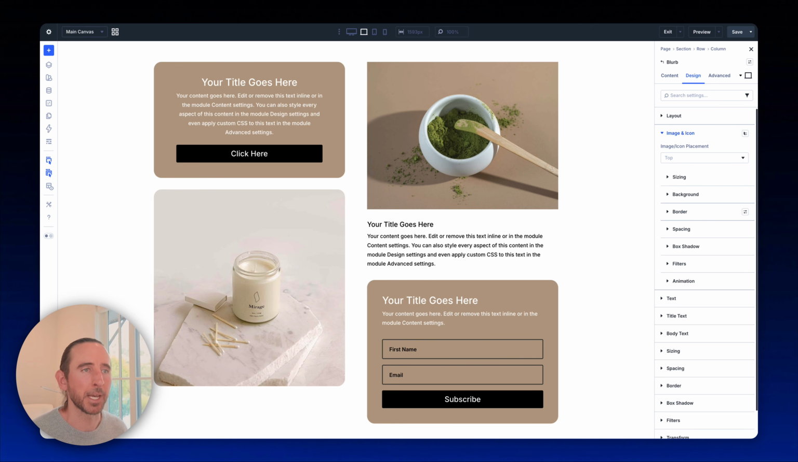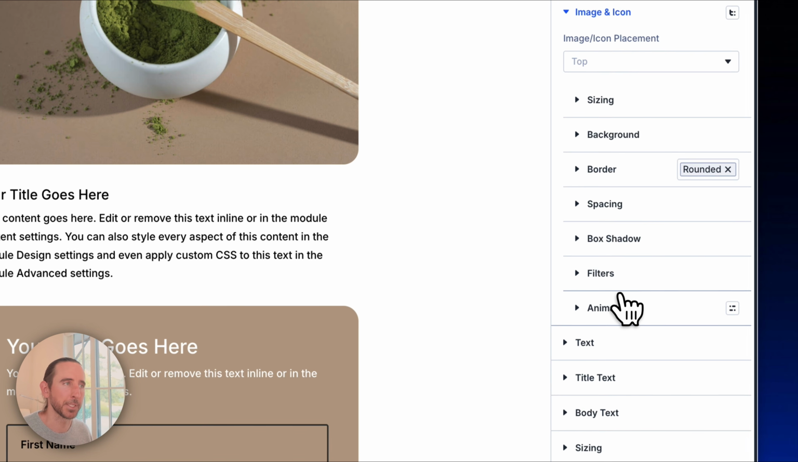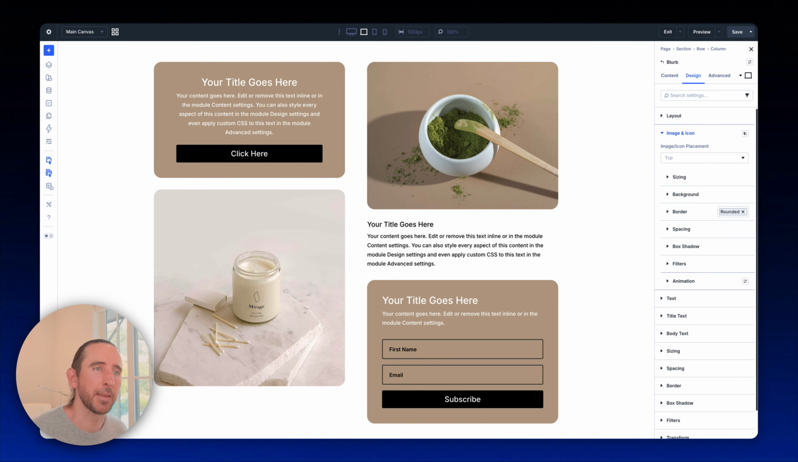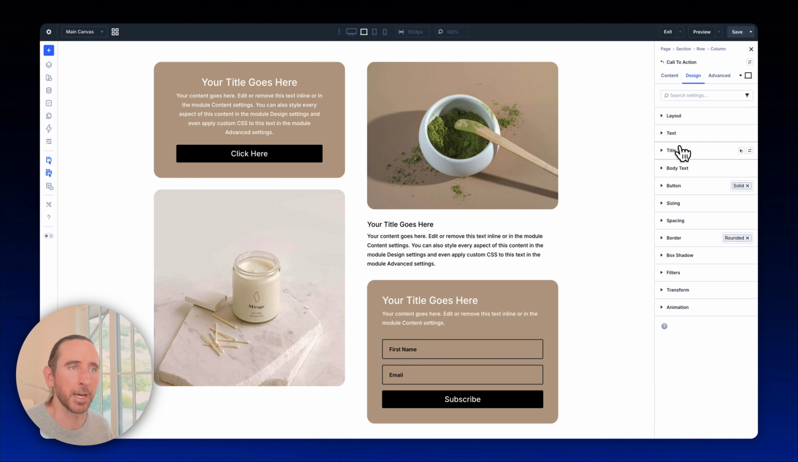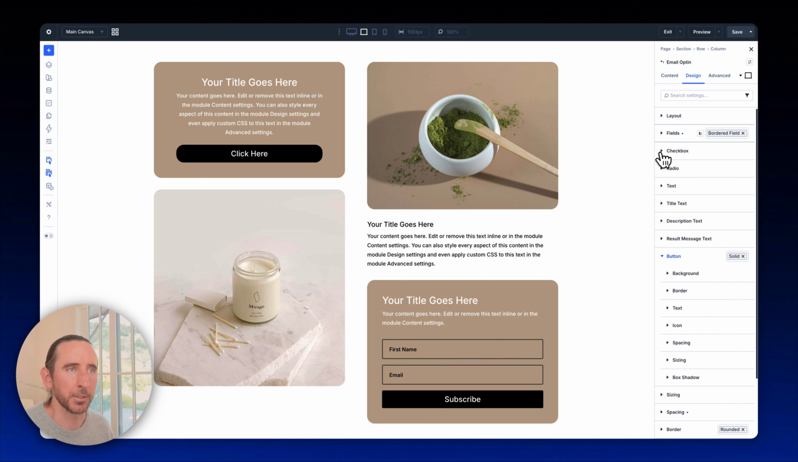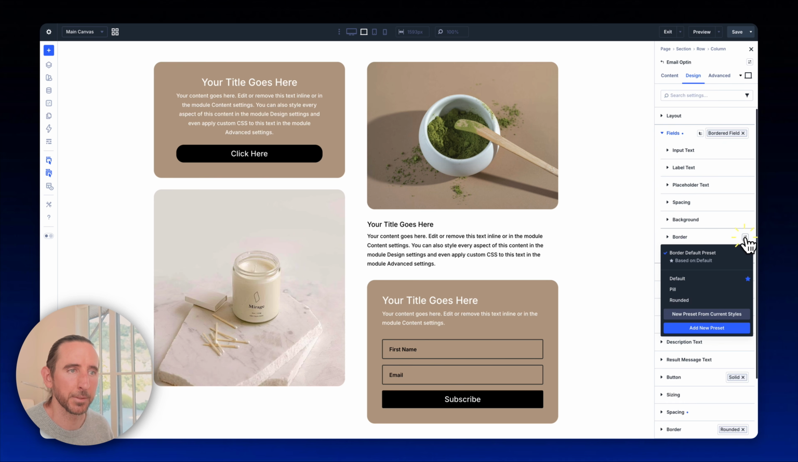And that means I can use my border preset on this module sub-element and its nested option group. So I will select the rounded preset, and you can see that the border gets added to the image, and that works for all module sub-elements now. So I can, for example, apply that same rounded preset to this button, and I could also apply it to these form fields.